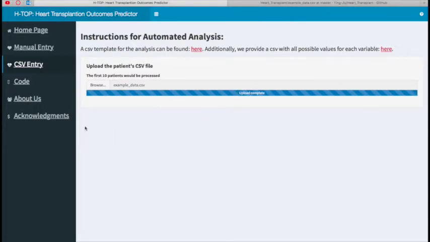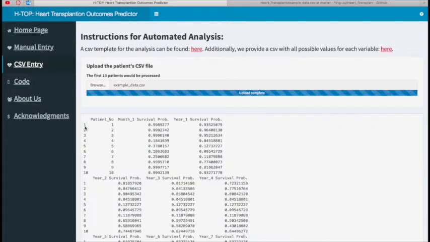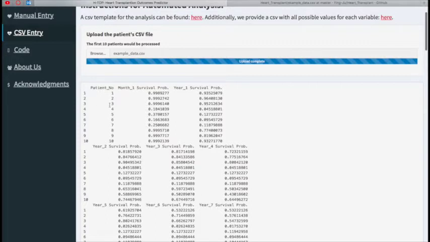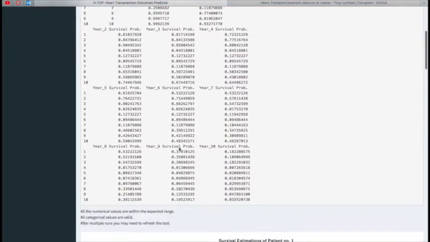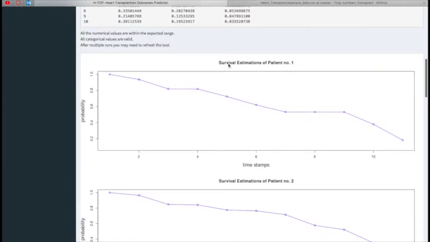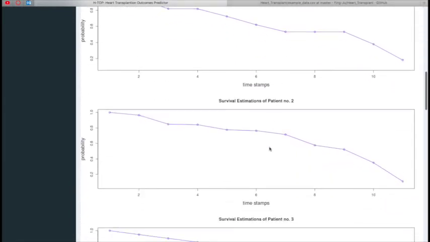Now, in your Excel sheet, it's going to run the first 10 patients that are listed. So if you have a list of 100 patients on there, that's completely fine because it's only going to run the first 10. And you should get the output just like you did in the manual entry. You can again check that all of your categorical and numerical values are valid, and then it also gives you a probability graph for each individual patient.